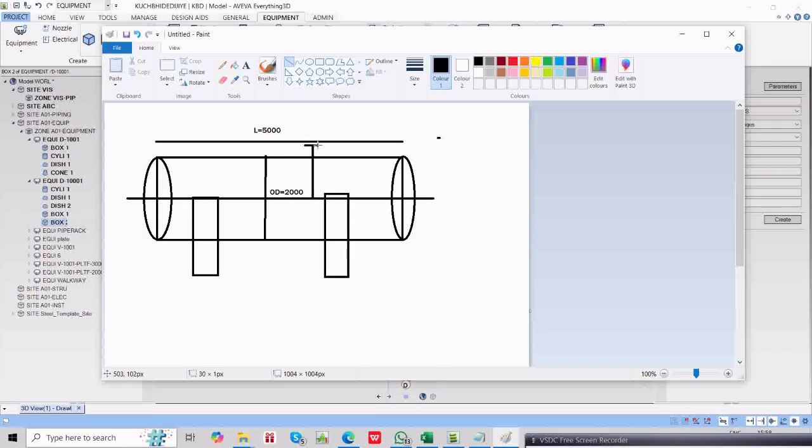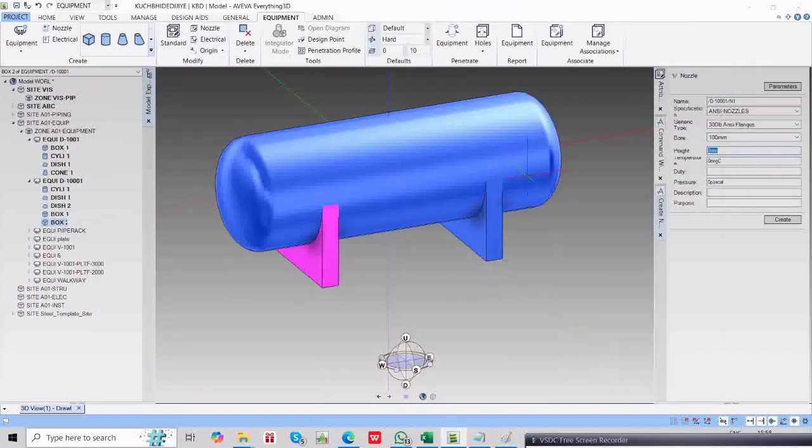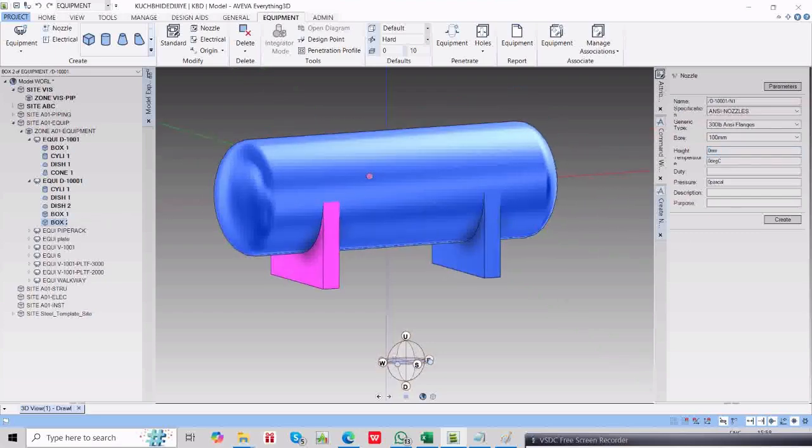So the height is calculated from the center line of the equipment. Okay, so what height you need to give here, because you don't have any GA drawing, it's a dummy equipment. So in future also, if you don't have any vendor drawing, but still you need to calculate the height of the nozzle, that will be equal to half OD plus 300 mm. Half OD means half OD of the cylinder plus 300 mm.